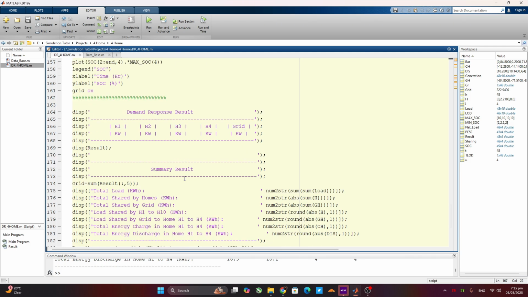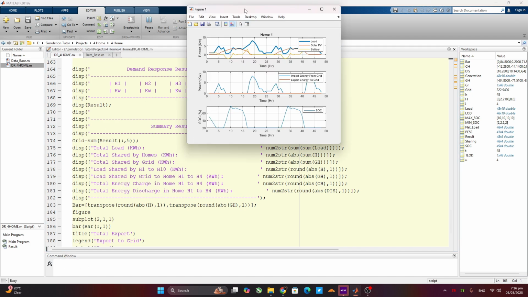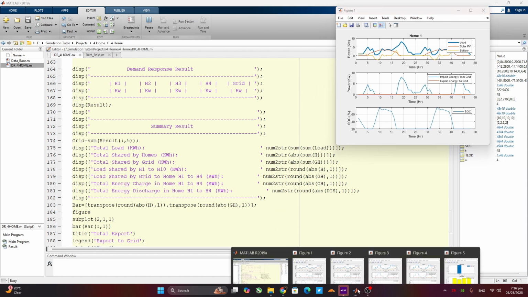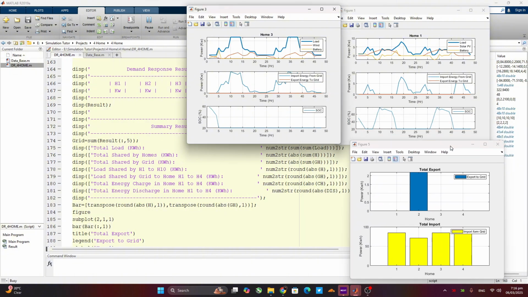And then there are bar plots, starting from this section. This section includes the bar plot, which visualizes the total energy exported and imported by each home. So let me run this program. Let me click on run here, and here you can see all the outputs.